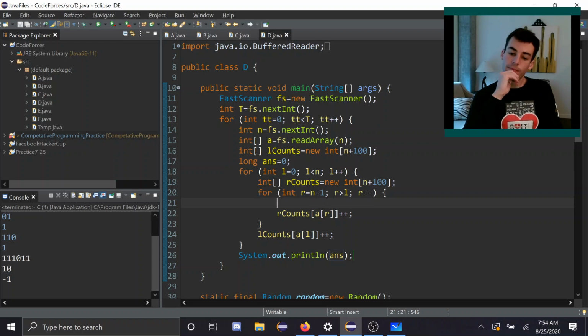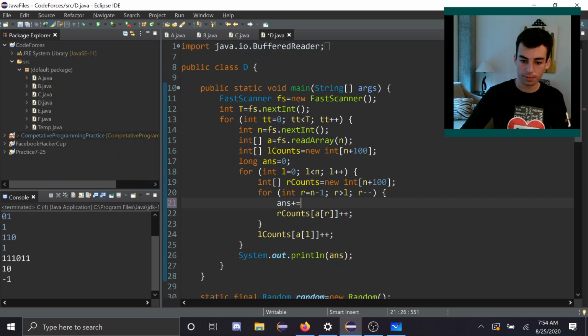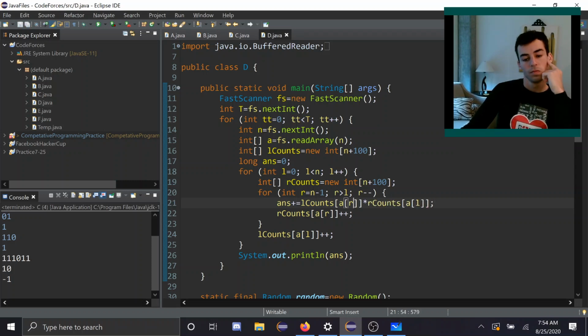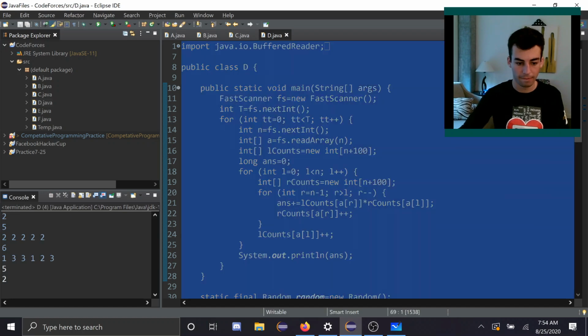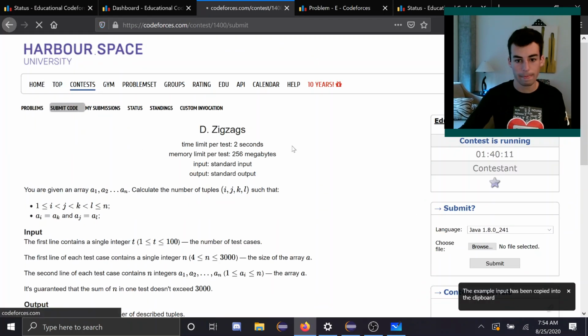And then what do we do here? The number of left things that match the right pointer and the number of right things that match the left pointer. They're independent, so you have to do both. Looks good.